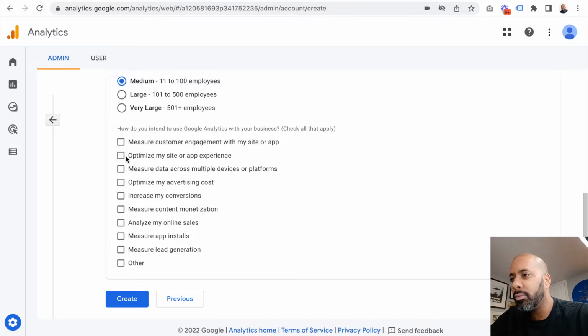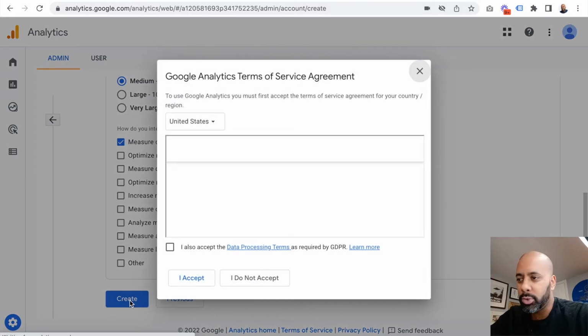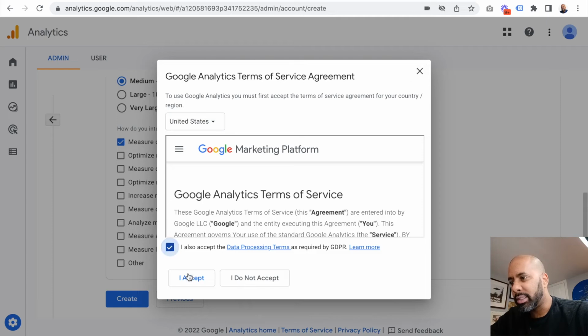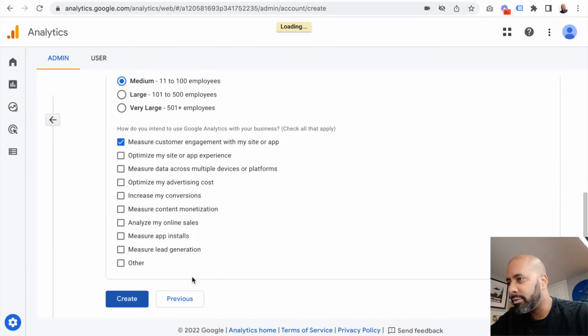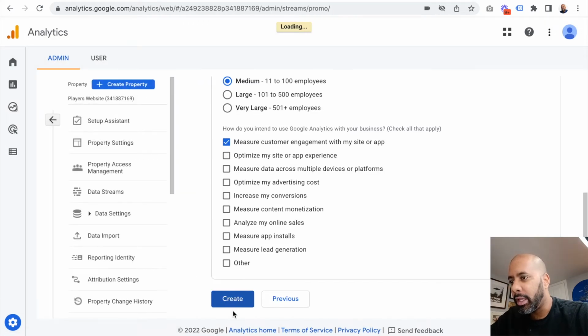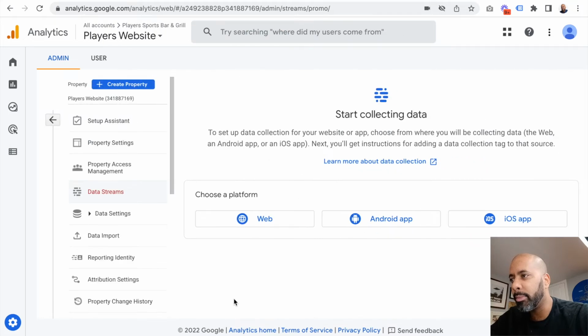And the reason why we're using Google Analytics, or how we intend to use it, we're going to say we want to measure our customer engagement with our site or app. Obviously you choose whichever ones apply to you. Then you have to accept their terms of service, and there we go. So we've got our property created, as you can see here.